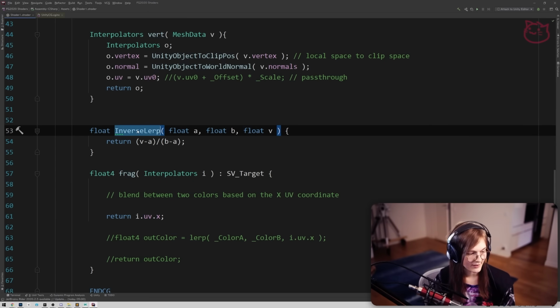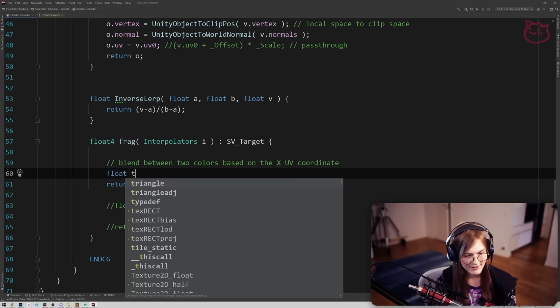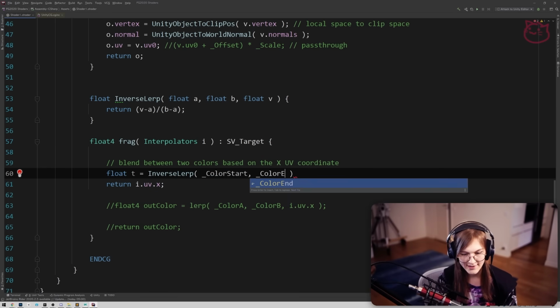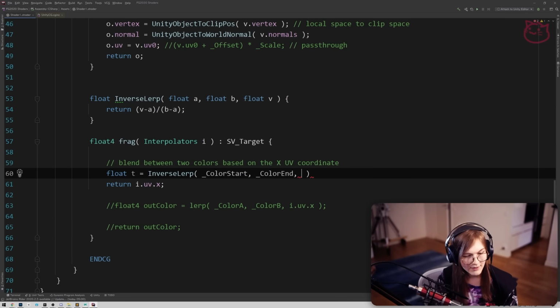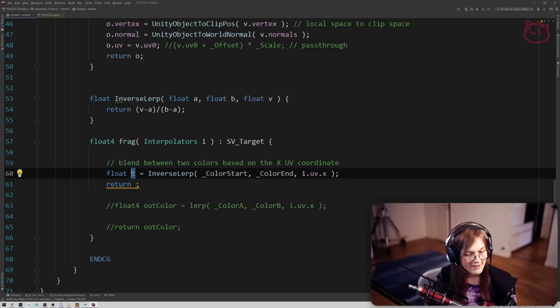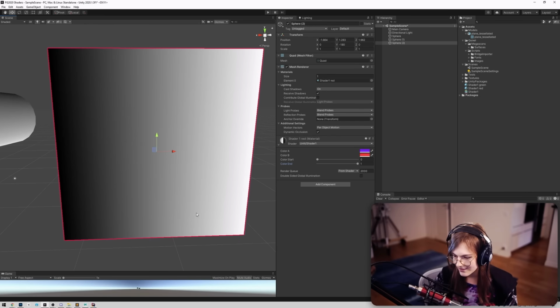So now we have an inverse lerp function, and now we can use this to change where this gradient starts and ends, right? All right, let's call this value the t value, because that's usually what it's called in the third parameter of the lerp function. So we're going to do inverse lerp, color start, and color end. And then we're going to have the actual UV coordinates. So that's a gradient input. Then we get the t value, and let's just return that t value for now. All right, let's see if this works.